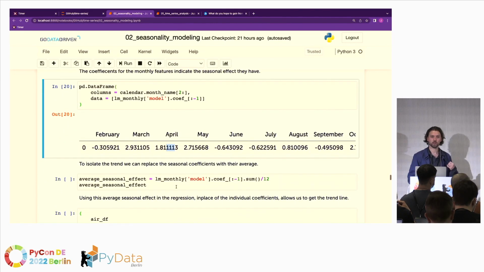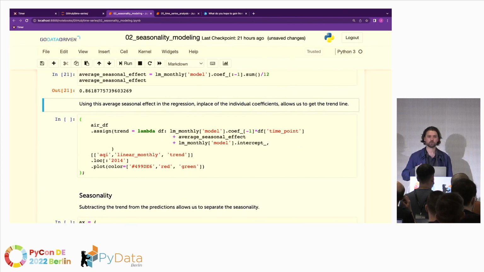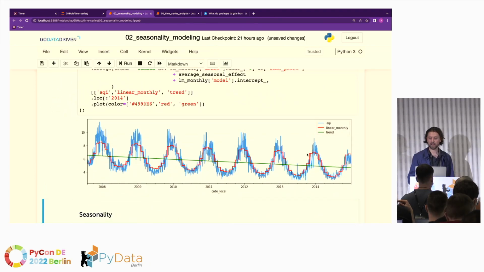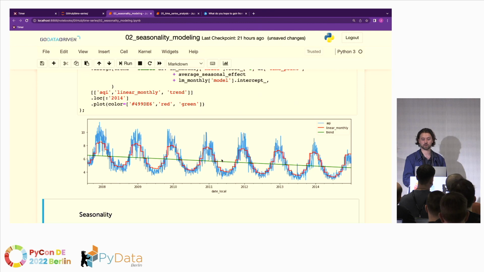But what we can do is take the average of this. So on average, over all of the different months, we're adding 0.86 to our predictions. So averaging out these seasonal effects, so not actually worrying about what month we're in and just always adding 0.86, we can get back the trend from this model. So even though we encoded the data with seasonal information and we got out a model that gave seasonal predictions, if we average out those seasonal effects that we learnt, we can get the linear trend back.